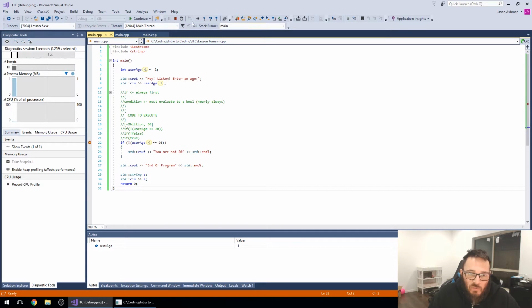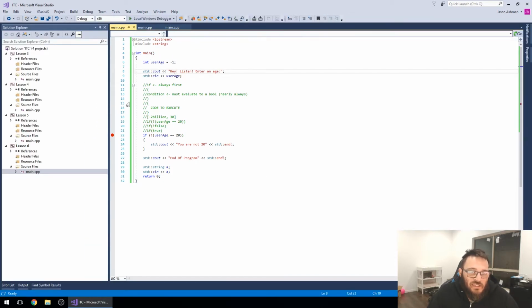User age is still equal to -1. So it's a little bit clever like that. And we're going to go into why that's really important a little bit later on, but just keep that in the back of your mind. So let's go and ask the user age, and let's get rid of this horse hockey and go, if user age is not equal to 20, then, end of program. Cool.